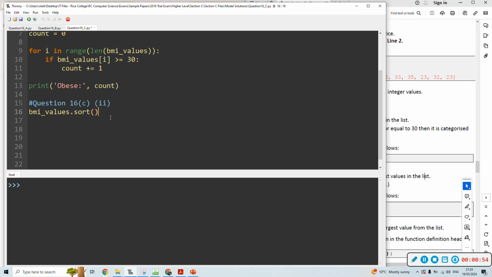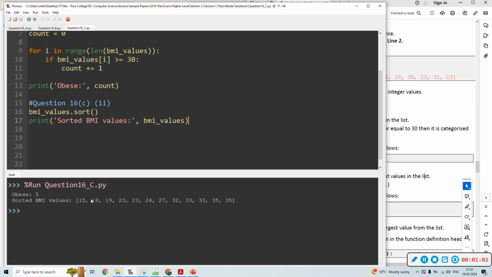And also here now we need to print out the sorted BMI values. So let's have a look at the printed list. The sorted BMI values, so 15, 89, 23. Great, they all look like they're sorted. However, one little issue: we need to sort these in descending value. By default, when I apply the sort method here, it sorts them in ascending value.